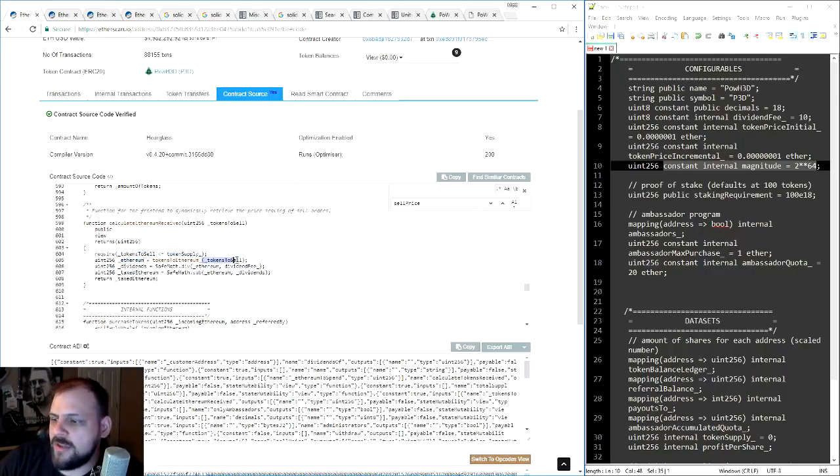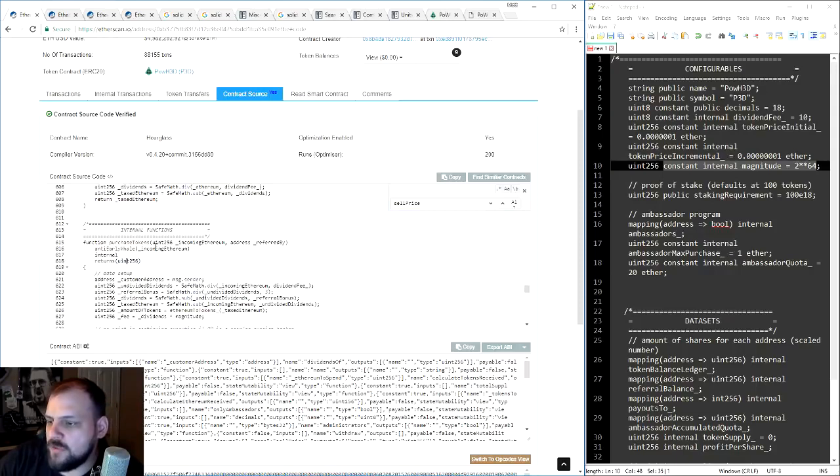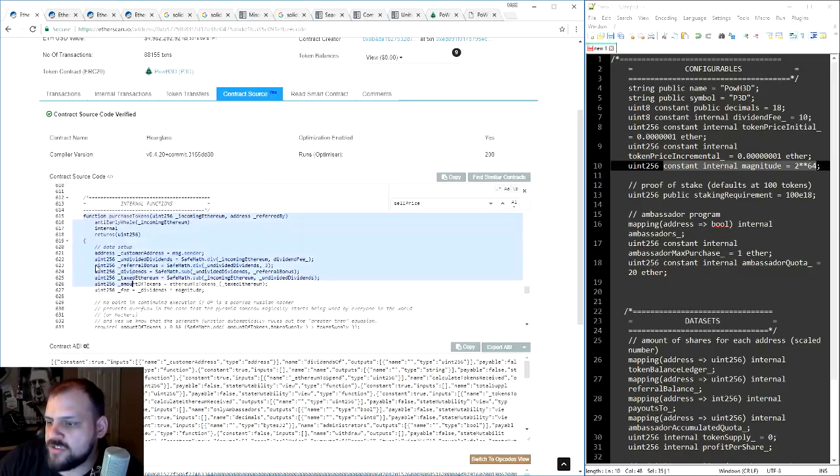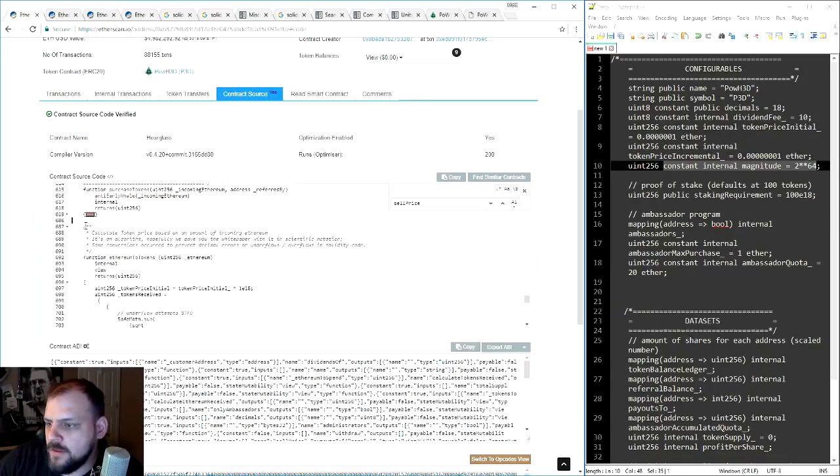So then we convert the amount of tokens you want to sell into Ethereum. We calculate how much dividends is going to be coming out of that, and we determine how much Ethereum is left over after the dividends are taken out, and then we return that amount. Nothing special going on there. This function makes sense. Moving on, we come to the internal functions. We've already talked about purchasing tokens. Okay, so this function can be closed.